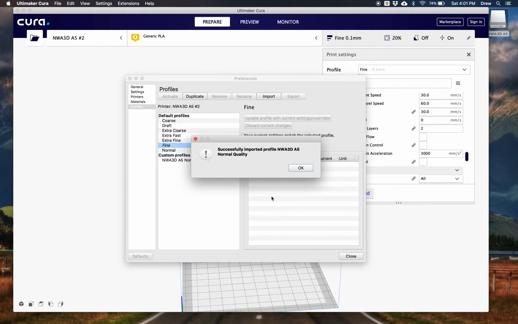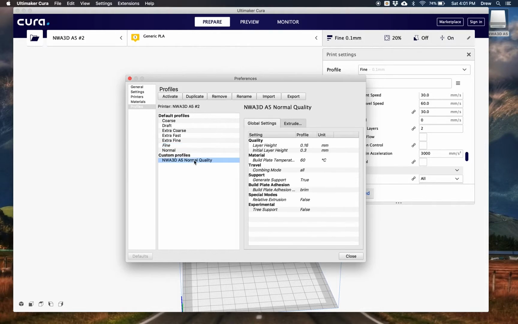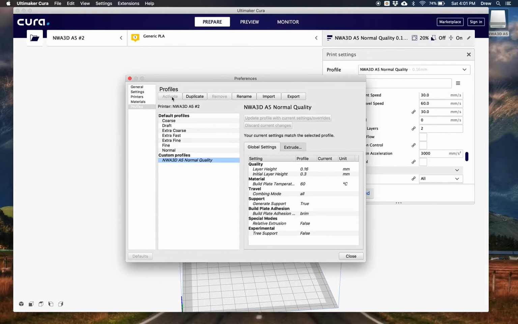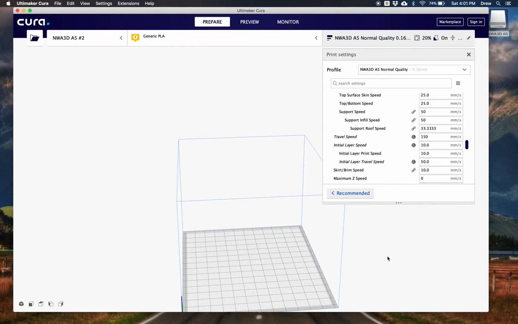Now once we have it open, it will say successfully imported. We'll go ahead and click OK, and then we'll click on our profile and click Activate. Now once our file is activated, our Cura settings are ready to go. So we'll go ahead and click Close, and then we can load a file to print.